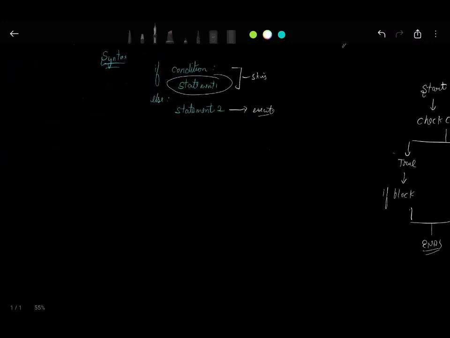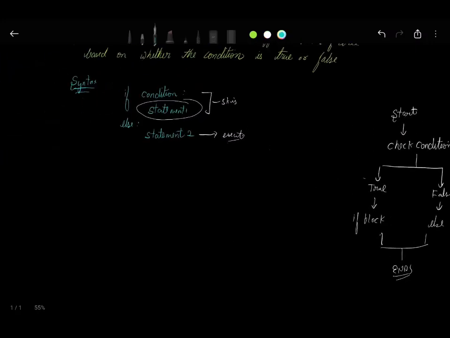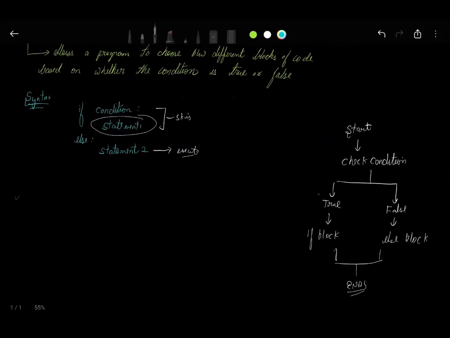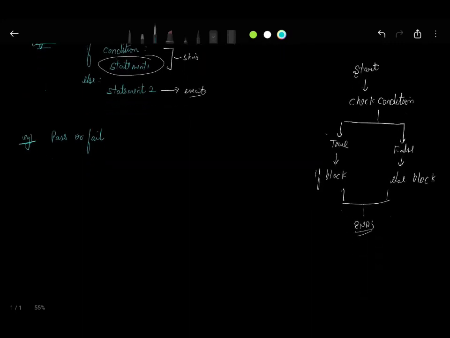Now let's look at some examples of the if-else statement. The first and traditional example that we have is pass or fail. If the marks are greater than or equal to 40, this is one of the most common examples of decision making. If the student's marks are 40 or more, then we display pass, else we display fail. Notice that no matter what the marks are, one of the messages will always be displayed.